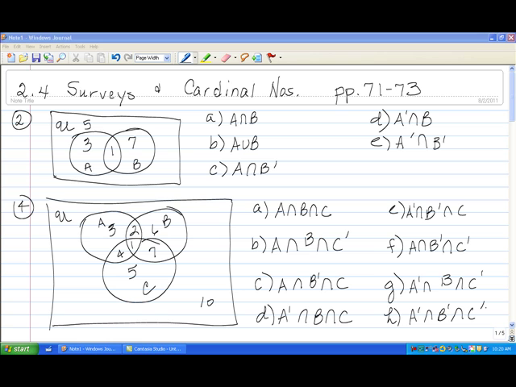Directions say use the numerals representing cardinalities in the Venn diagram to give the cardinality of each specified set. So again, remember, cardinality is the number of elements. As we look at number 2, we have 5 elements that are outside the two circles, 3 in A alone, 1 element that's shared between A and B, and 7 elements in B alone. So A intersect B, the number in that will be 1. So that's the first answer.